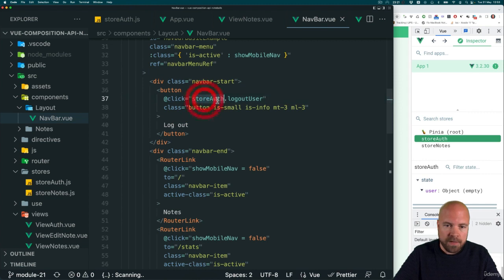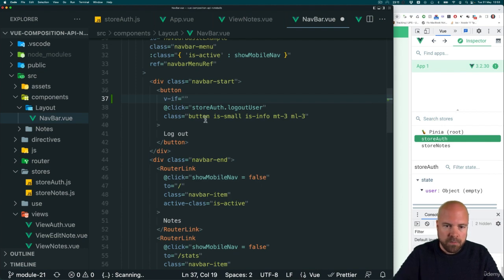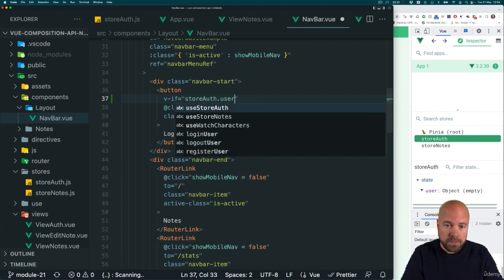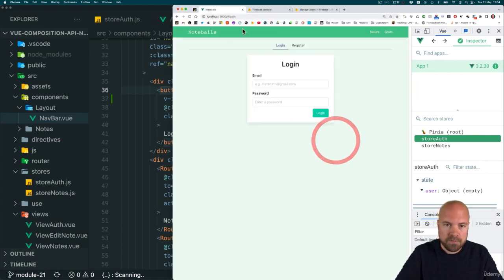And we already have our auth store available here. So we can just add a v-if directive to this. And we only want to show this button if store auth.user.id exists. So let's save that. And we now see that logout button disappear because this user is logged out. But if we log him back in, so jim@test.com, test123, then we now see that button reappear again.